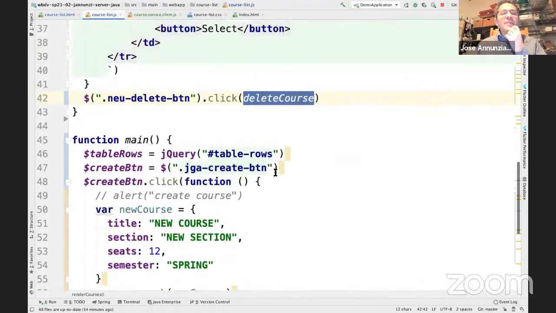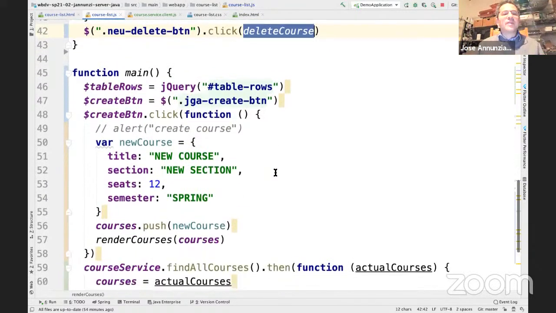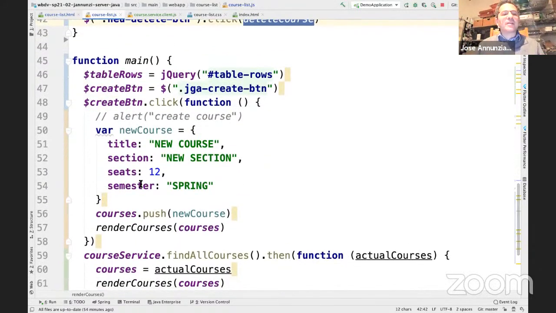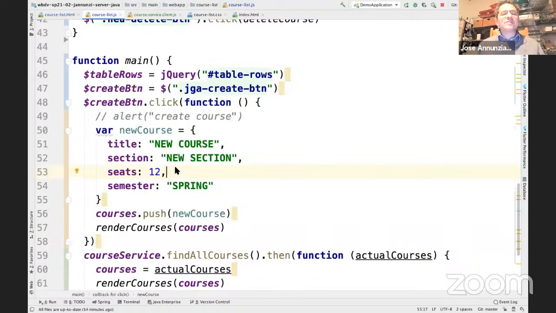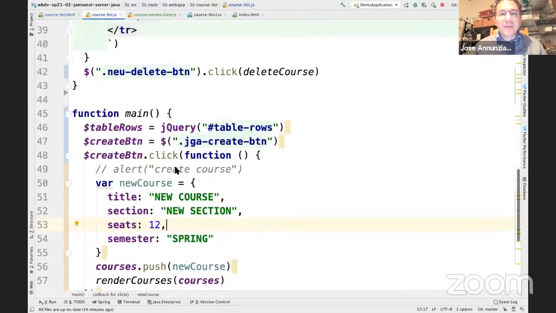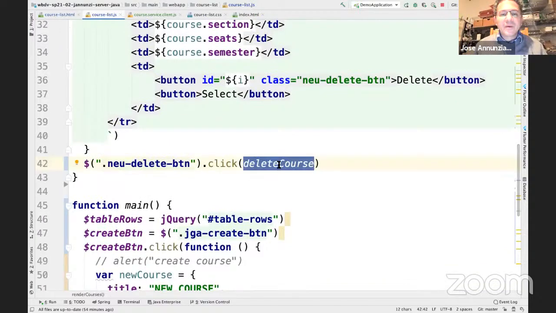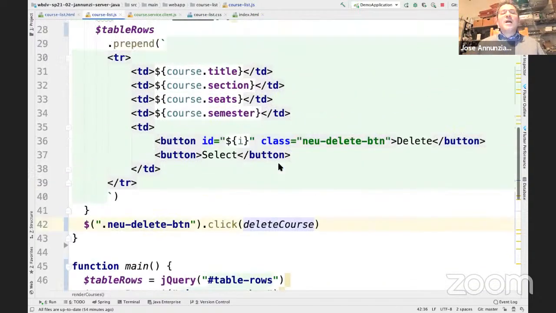All right, so let's implement create. Create for us is this one right here. Professor, can you go over why we split the function like that? Why did you take the delete function out of the body? What was the purpose of that?